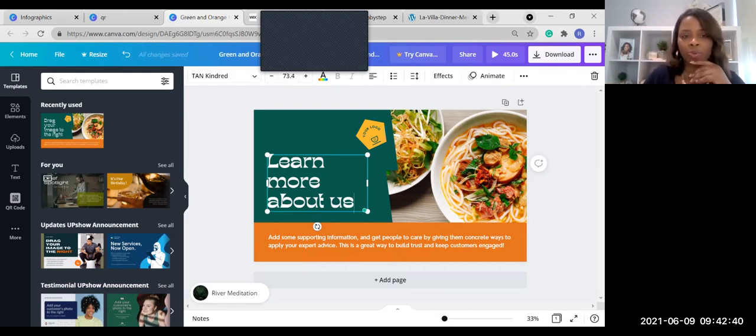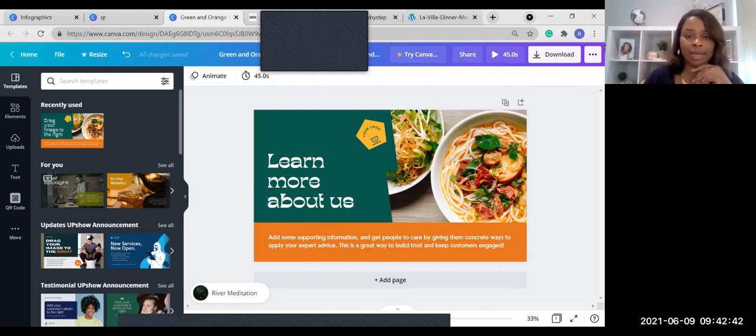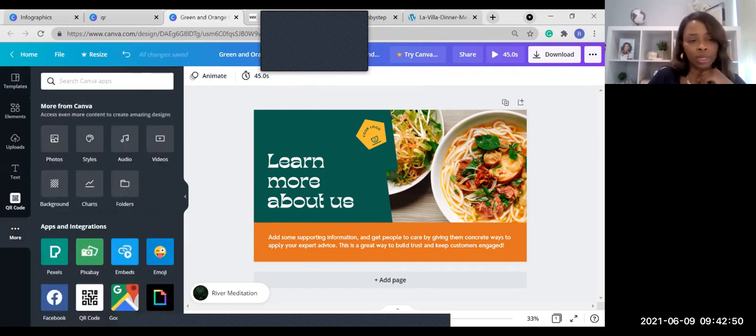Okay, so we have a template here. Canva has thousands of templates. Please come in here and just play around, learn the amazingness of this platform, but we're not going to go too deep in that today. So you click on these three dots over here on the side that say more, and then down here in apps and integrations, you see the one that says QR code.